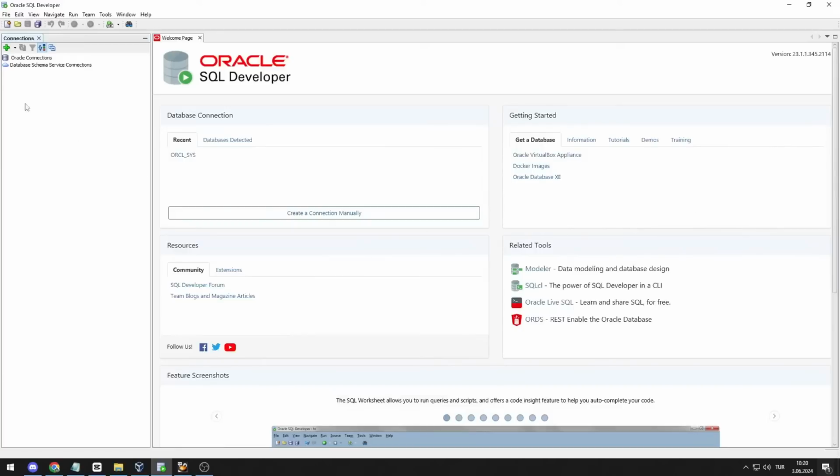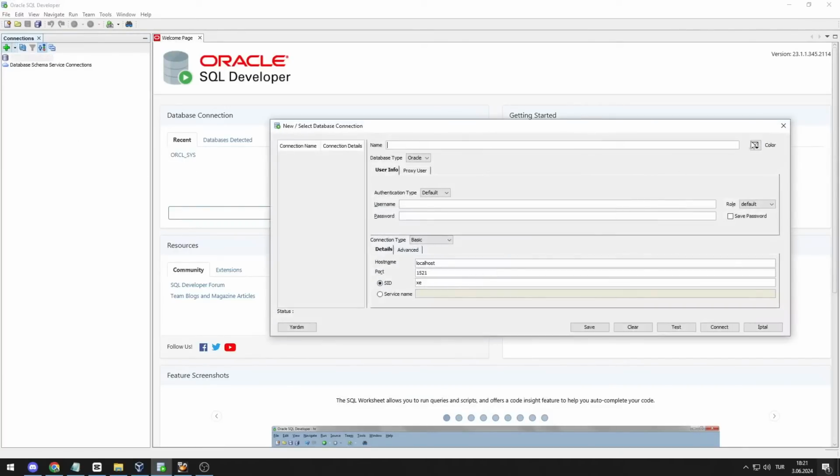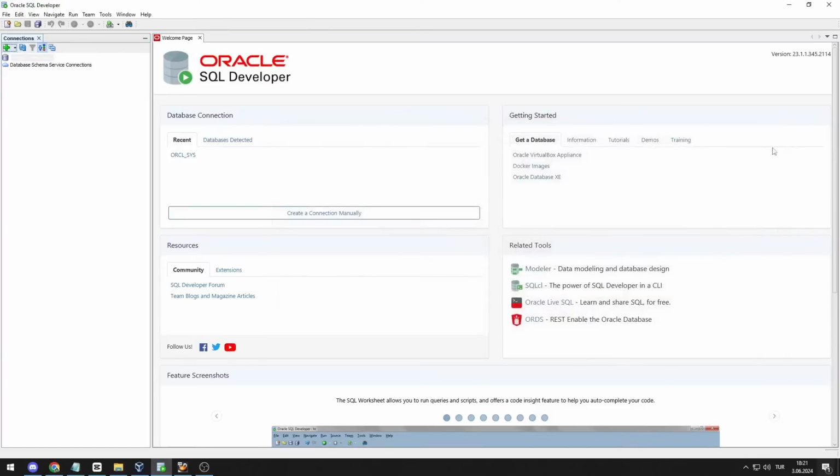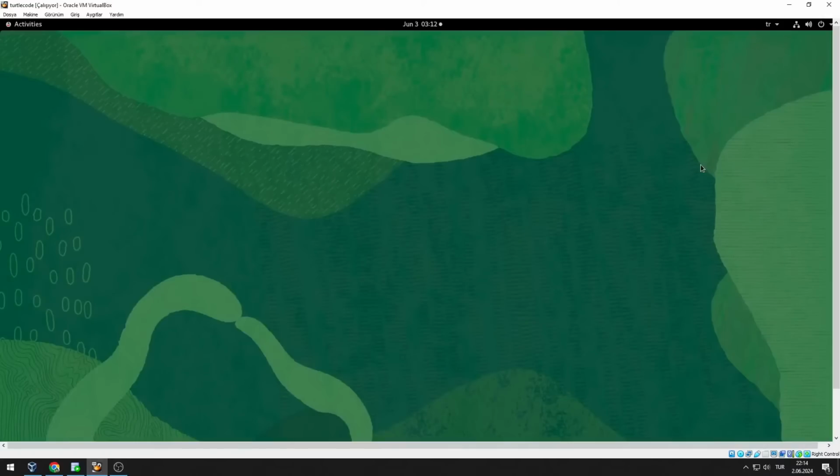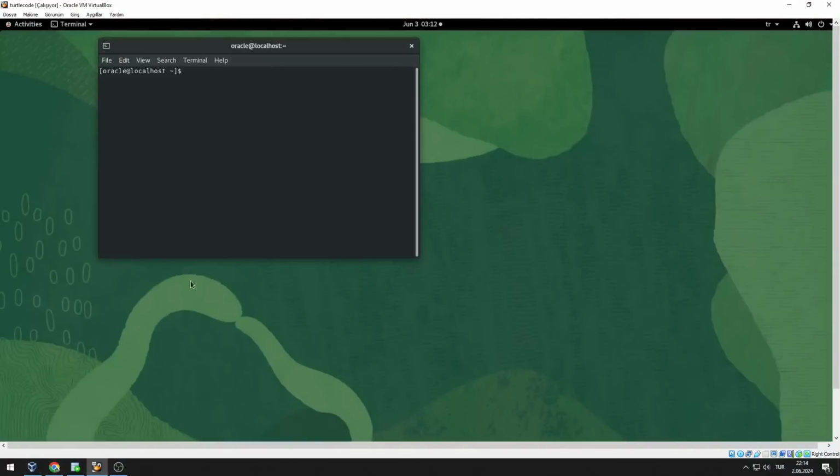In this video, we will learn how to connect to an Oracle database based on Linux from Windows. So let's start. My computer has the Windows operating system. I set up a virtual machine with a Linux operating system using the Oracle VirtualBox program. Oracle database is installed on this machine. First, I will start the database on the virtual machine. I connect to the database using SQL*Plus.